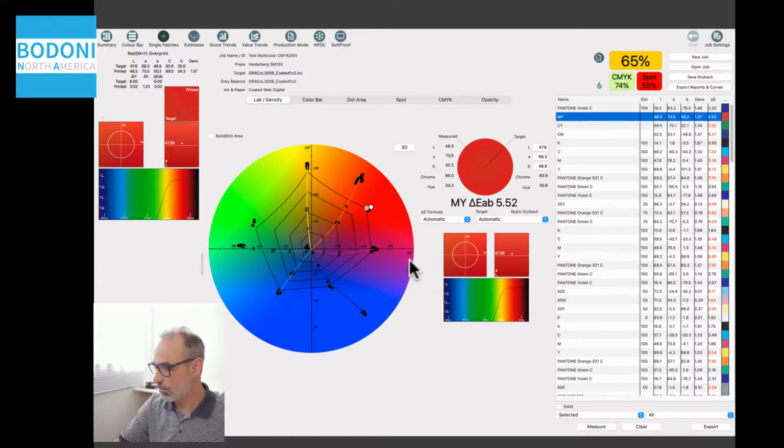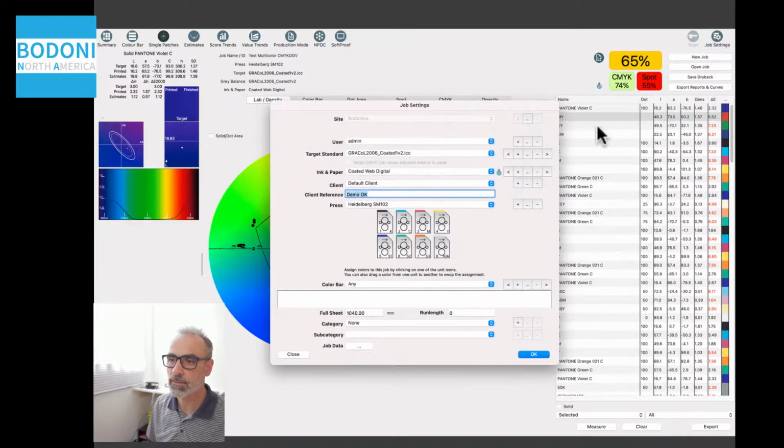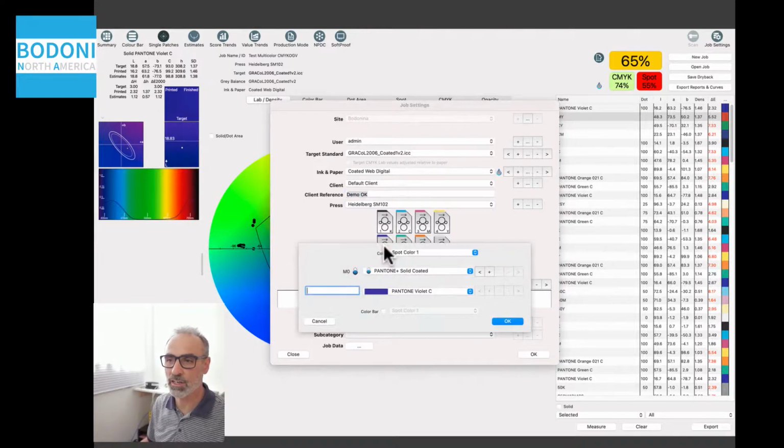Just to show you one more time, we are on the single patches window, in the lab density area just here. That is where we go to make all of these spot color measurements. Remember, if I go to job settings, this is where we specify the additional colors, the spot colors in the job. You click the printing unit, even if you don't have a printing unit. If you want to measure a spot color in pressSIGN, tell pressSIGN that you've got it by allocating that spot color to a unit.